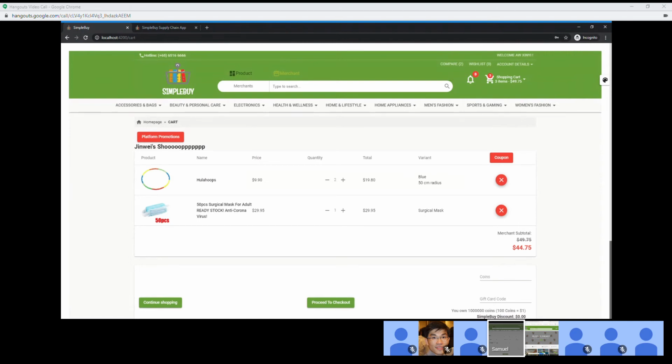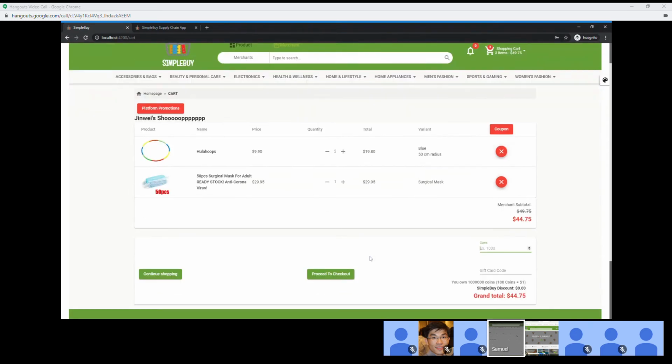And for me, I want to apply my Simplebuy coins. So every 100 coins will give me a $1 offset. So for example, I'll put in 100 coins. And you can see the Simplebuy discount at the bottom. We have $1 discount.